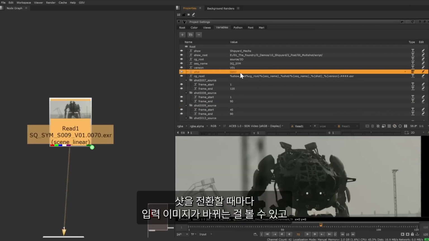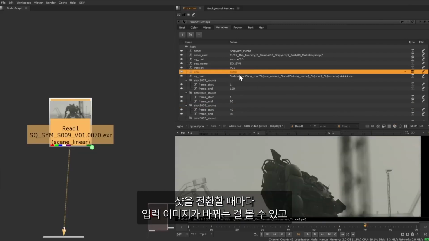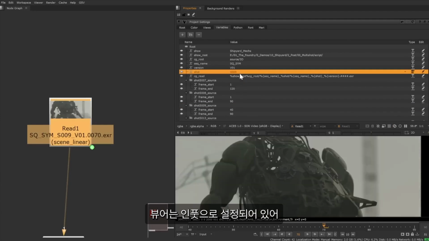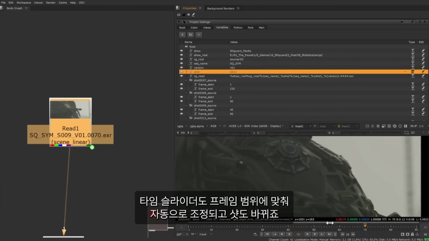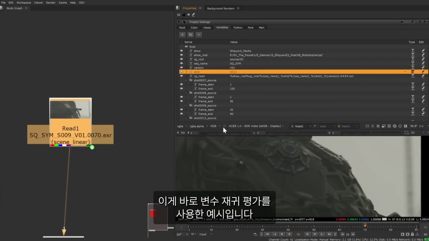So when we switch, not only that, we can see the input changing as we have the viewer set to input, and we're getting the time slider adjusting as well as the shot changing. So that's an example of using recursive evaluation of variables.